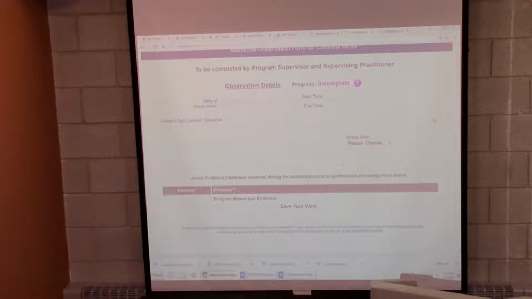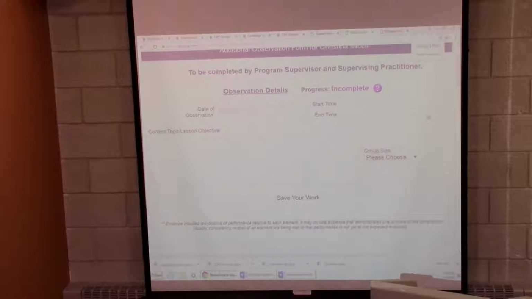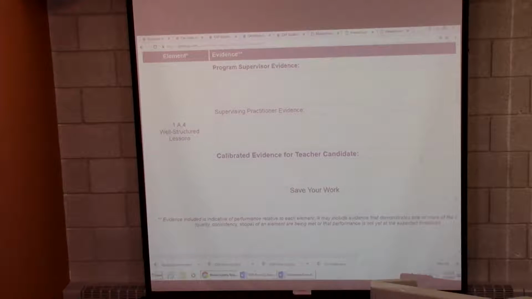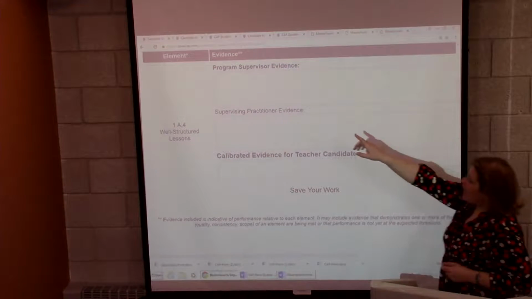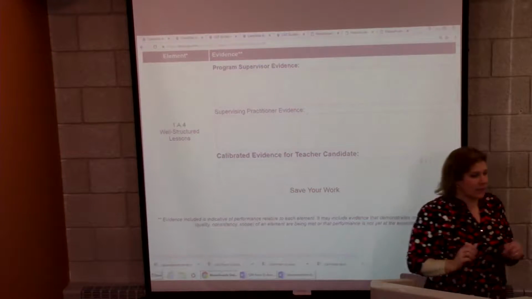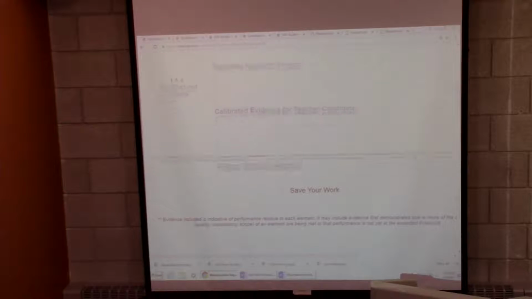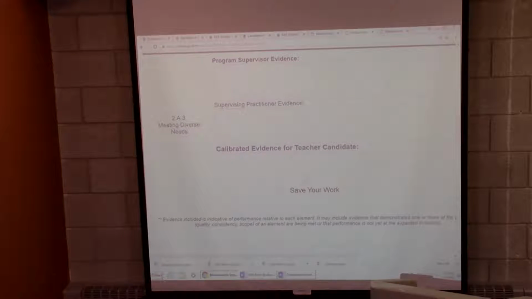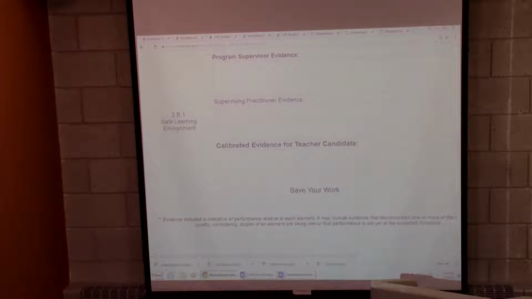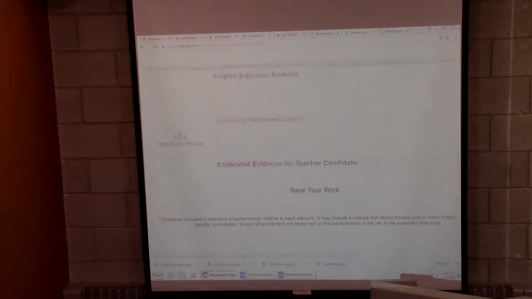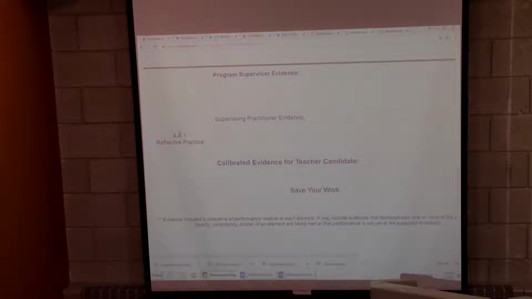I'm going to scroll down the whole page so you can see, and let me just zoom in so you can see a little bit better. So what you see on the far left side is elements. These are the stock and standard 6 elements: well-structured lessons. I'm going to scroll down. Adjustment to practice, meeting diverse needs, safe learning environment, high expectations, and reflective practice.